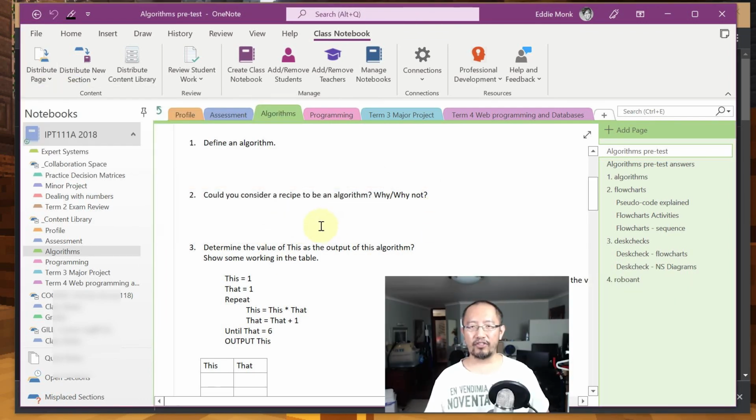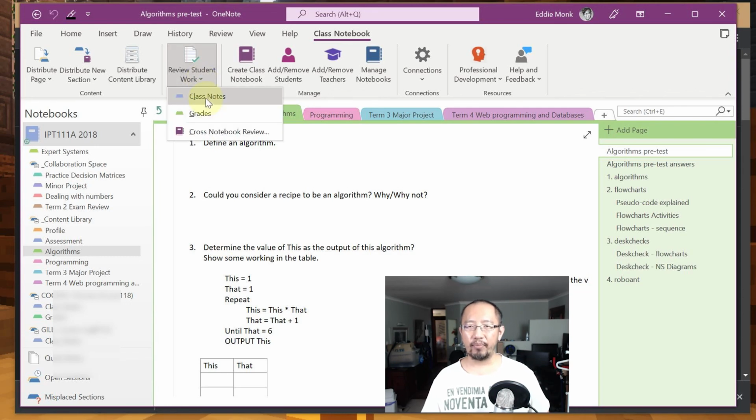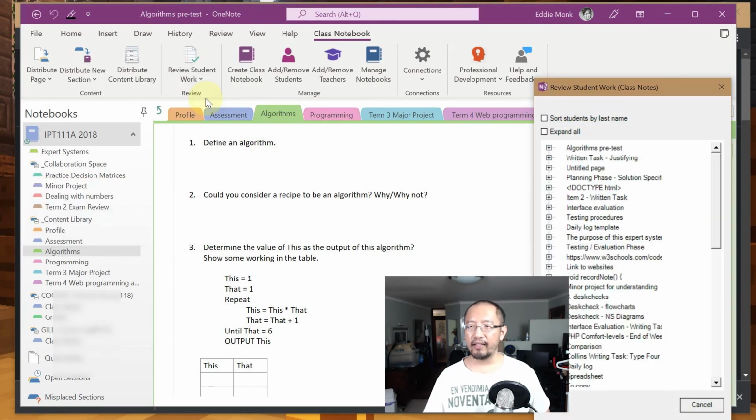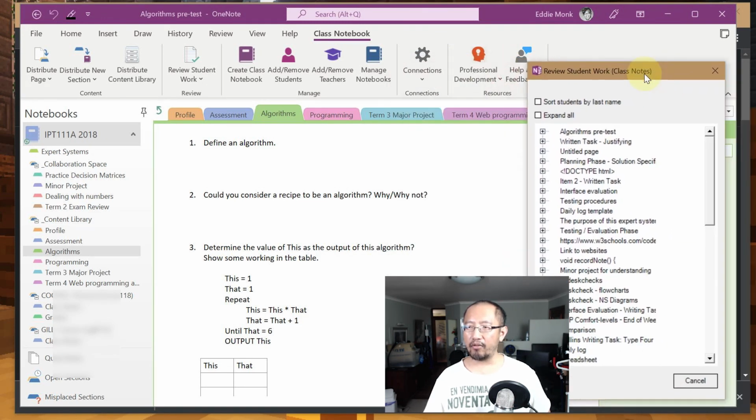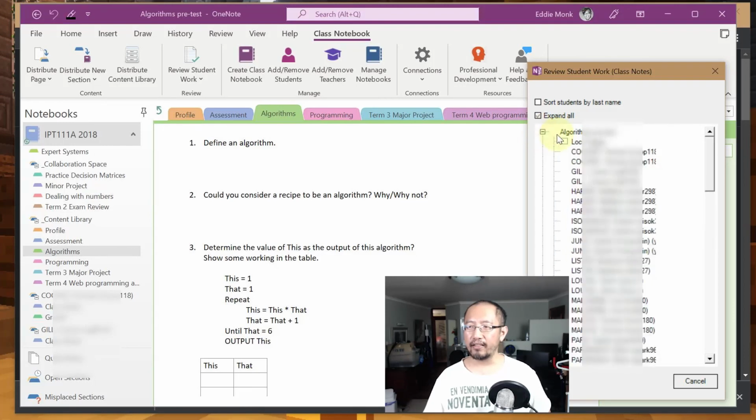Please wait while your pages are being distributed. Now it's distributed. So now what you want to do is see whether your students have done the work. That's when you go to review student work. Because I've distributed previously to class notes, I'm going to click on that. And now you can see under algorithms pretest, which was the name of the page, you've got the names of all of your students here.